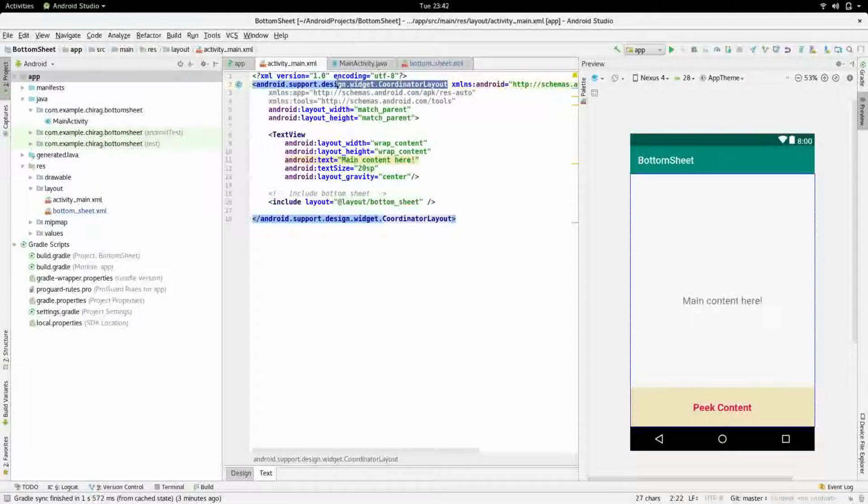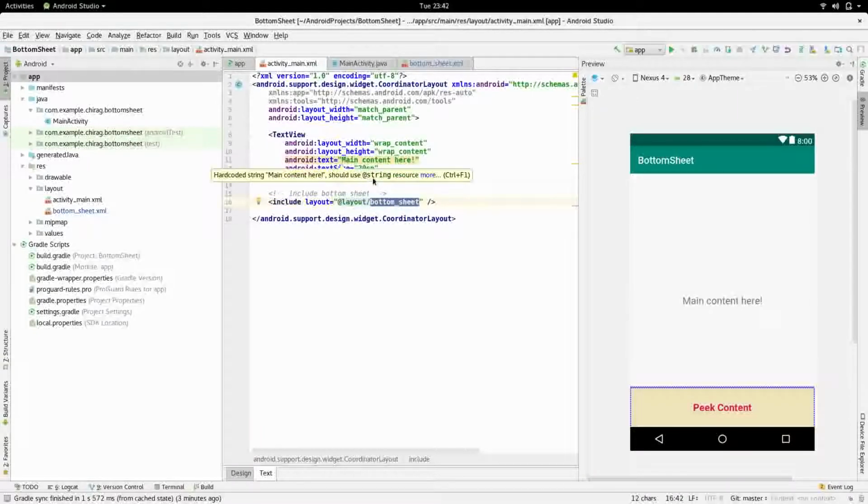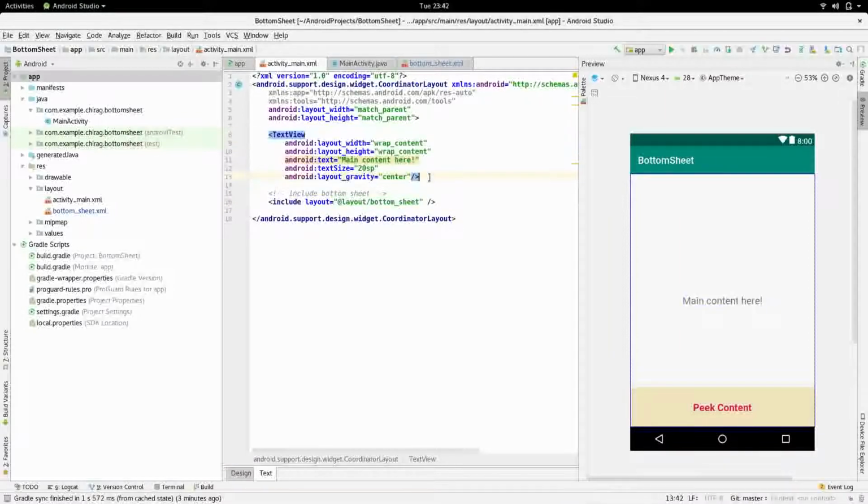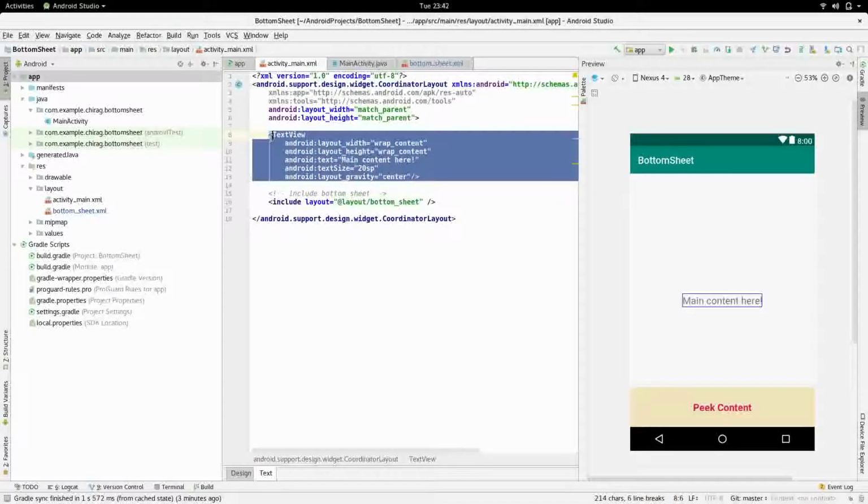The root of my activity main XML file is a coordinator layout. Since we want the bottom sheet to be at the bottom of this layout, we're going to include it last. We're going to do that by using the include tag. Mention the name of the layout of your bottom sheet right here. Above this include tag, we're going to have all the widgets that the user would normally see in this activity. In our case, we just have one text view. Let's move on to the Java part of it.